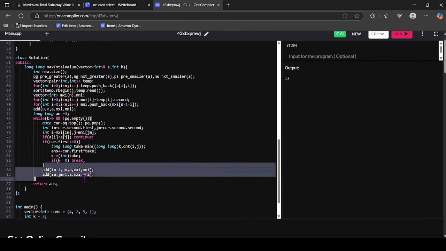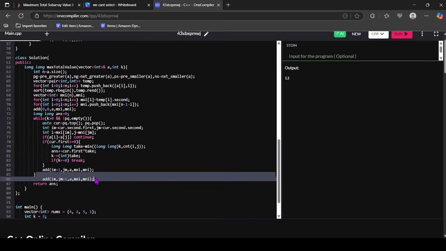And then we have two choices: im plus 1, jm, and im, jm plus 1. So simply add these both into the priority queue. In this way, finally we can return the answer.